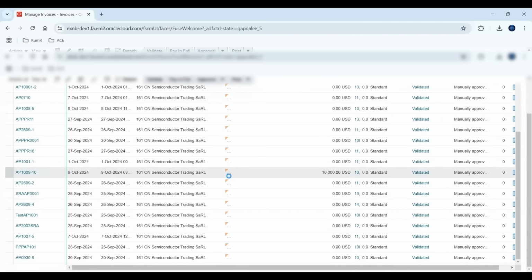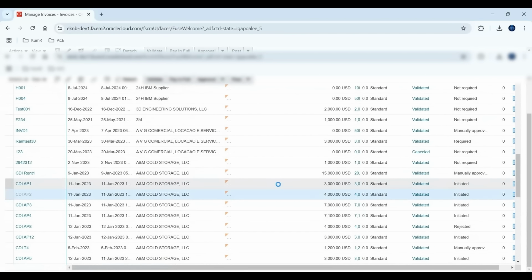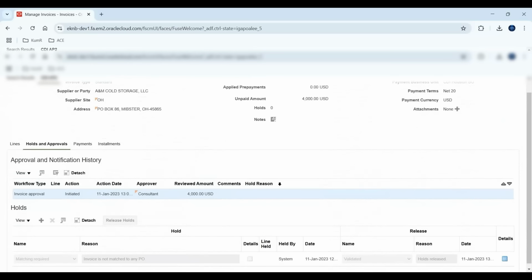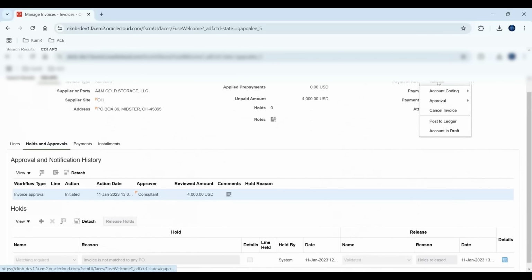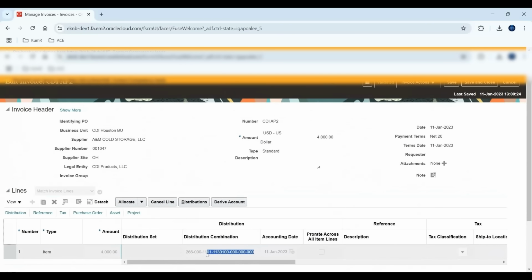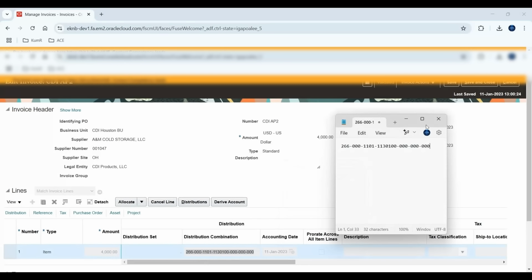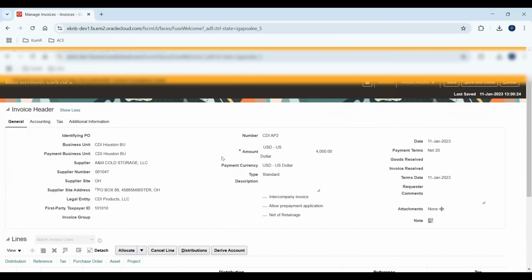Okay, so let's go to A&M Cold Storage. Click on this one. As you can see, this is accounted. Let's go and say edit. Go to the lines, and you can see this distribution. Let's copy that distribution and paste it. Okay, so this is the distribution. Let's also look at the business unit for this. It's CDI Houston Business Unit. So that's the business unit for us.